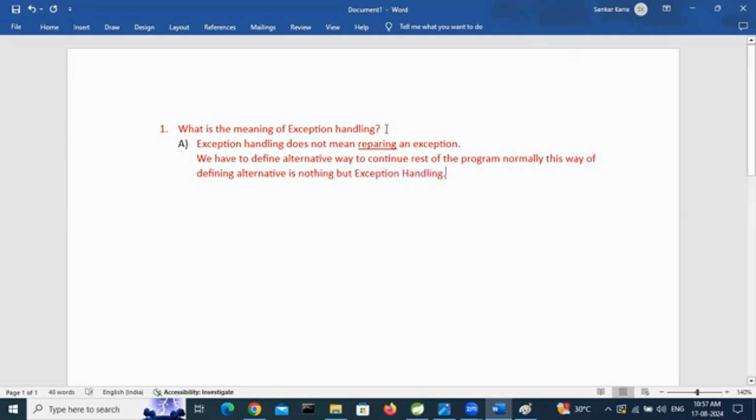See, what is the meaning of exception handling? Exception handling does not mean repairing an exception. We have to define an alternative way to continue the rest of the program normally. This way of defining an alternative is nothing but exception handling.